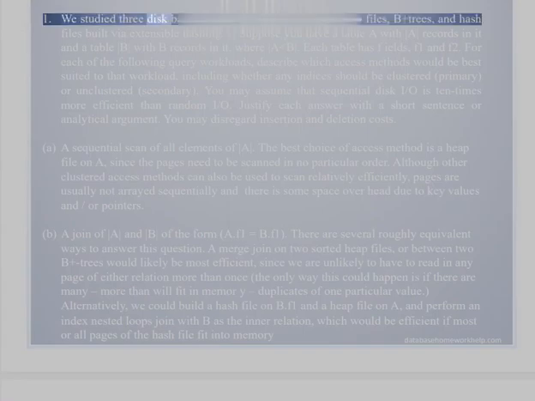Part 1 Warm-up 1. We studied 3 disk-based access methods in class: heap files, B+trees, and hash files built via extensible hashing. Suppose you have a table A with A records in it and a table B with B records in it, where A is less than B.